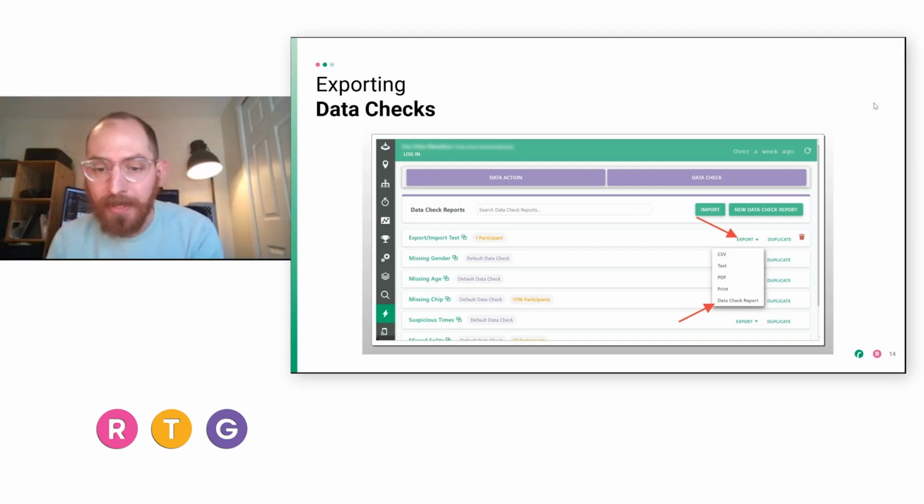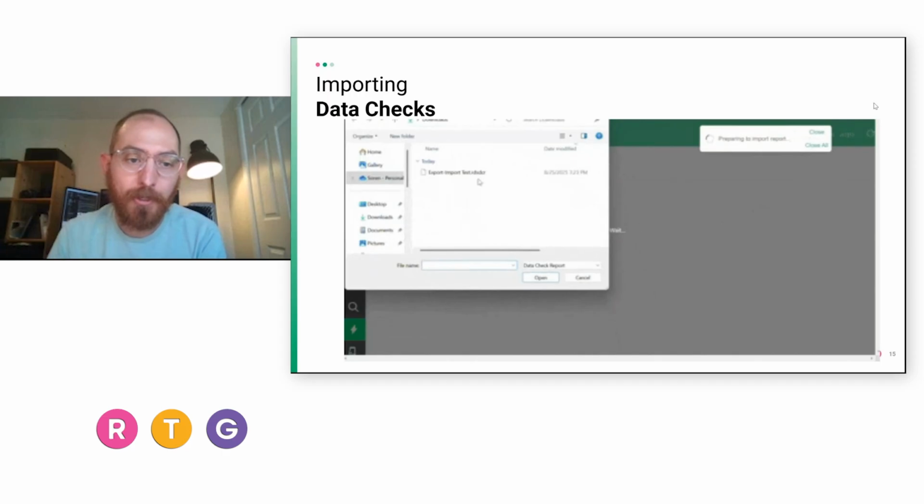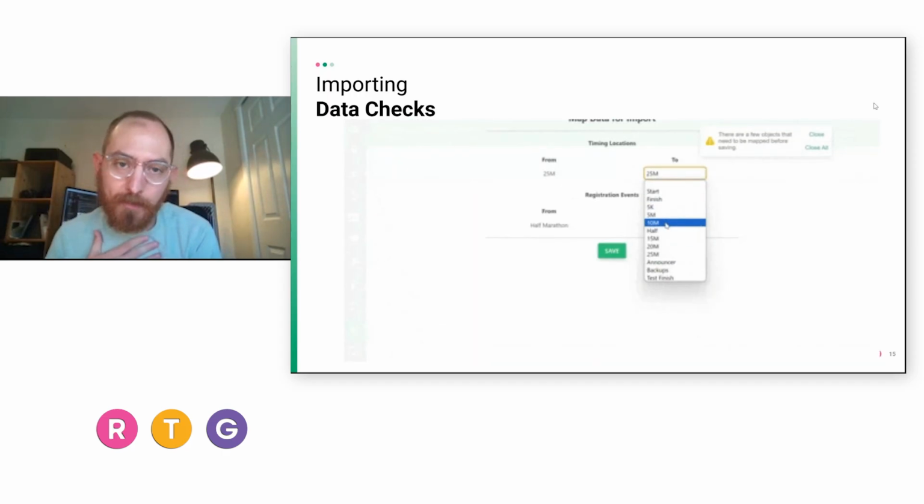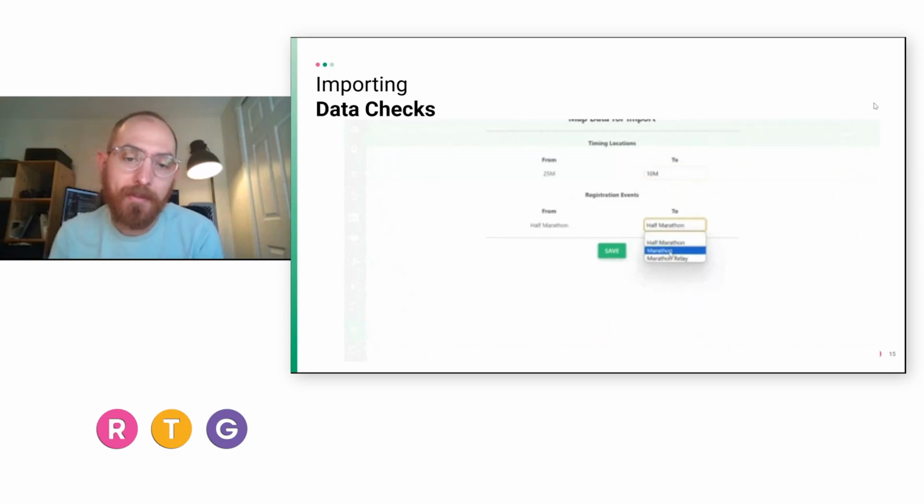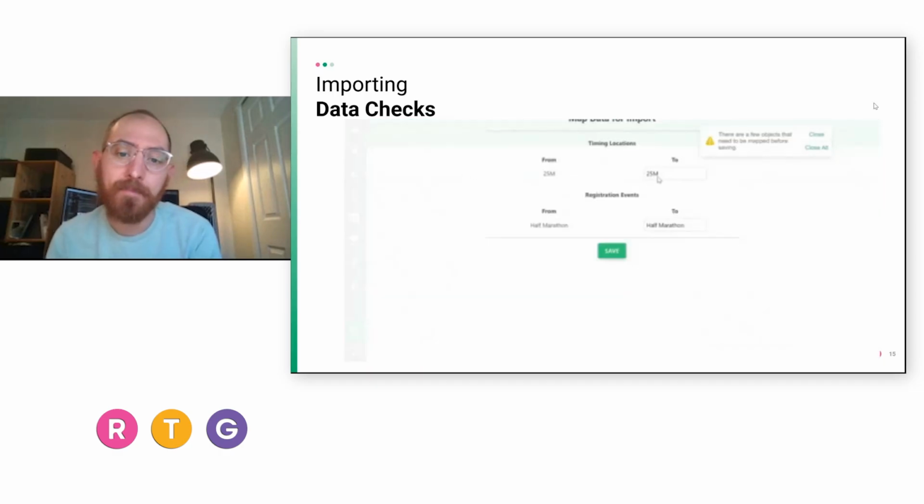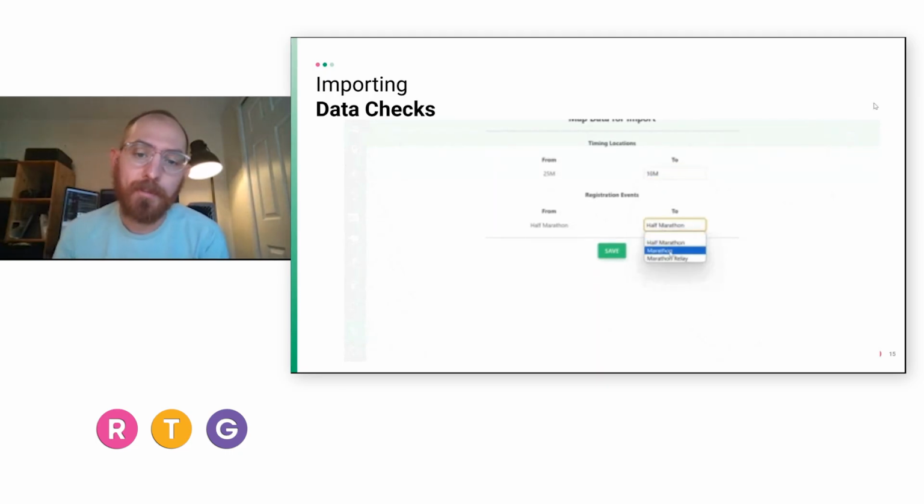But just know that if you do have one that you built that's kind of complicated, you can just do this export data check, and then that'll create a little file for you that you can bring over to another computer and import it there. And this just shows you how that's done. If there are any references to pieces of data that are variable fields, for instance, like a timing location name or a corral name or an event name or anything that could be different between races, you will have to map that here. So you'll have to make sure that you change out anything that is variable.